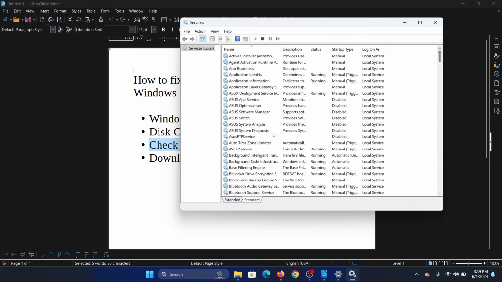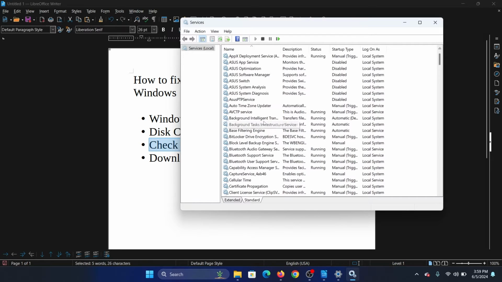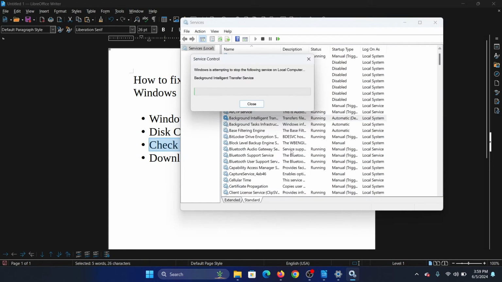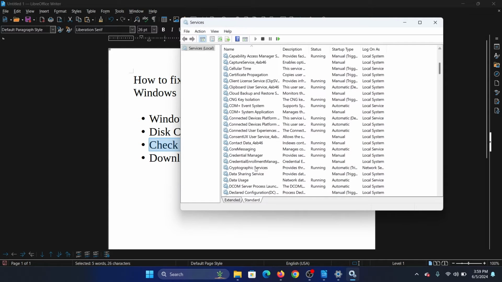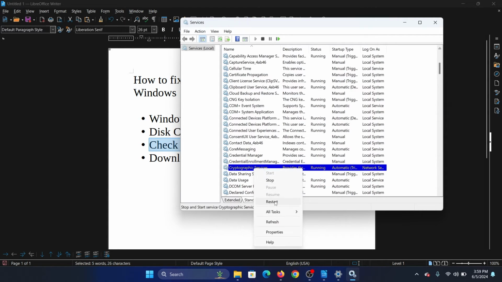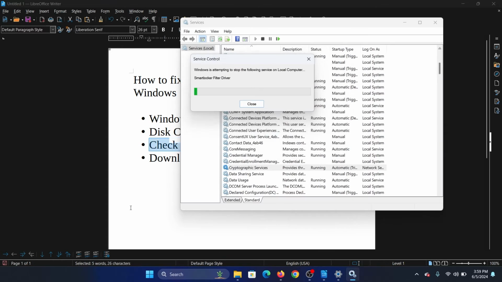Then scroll up to the background intelligence transfer service. Right click on it, select restart. Then the next stage, you have to restart the cryptographic service. So it is under C because this is in an alphabetical order. Right click on it and select restart and then click on yes.